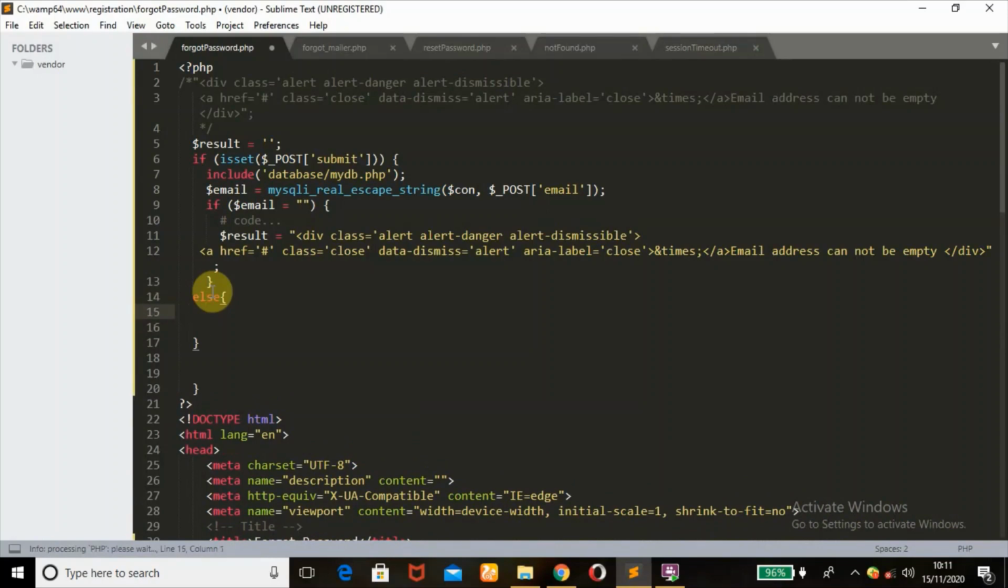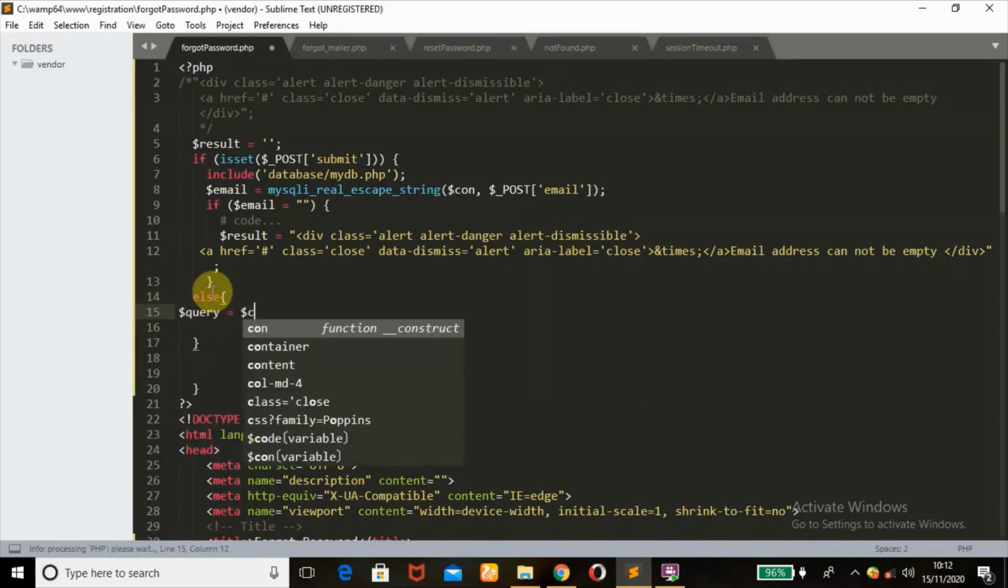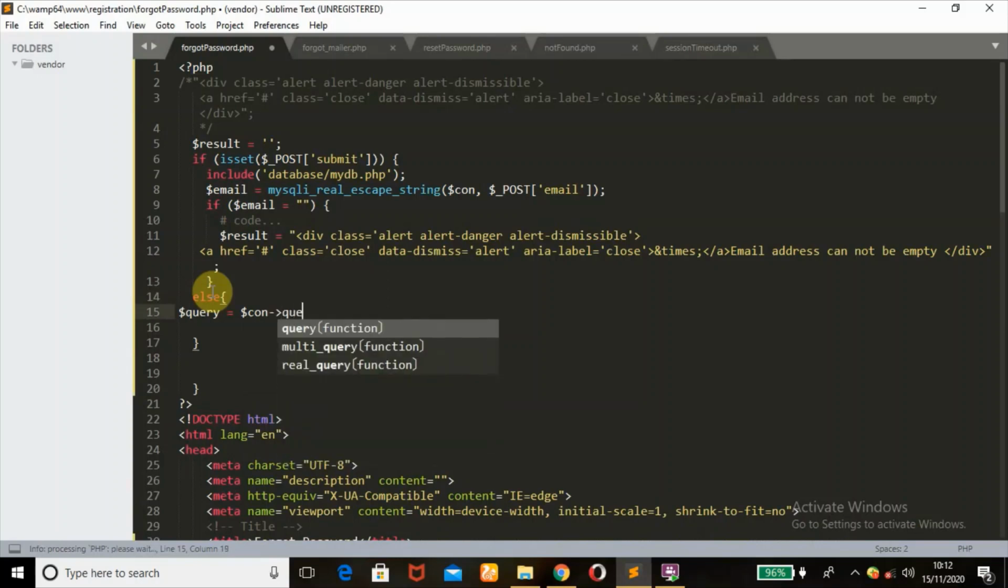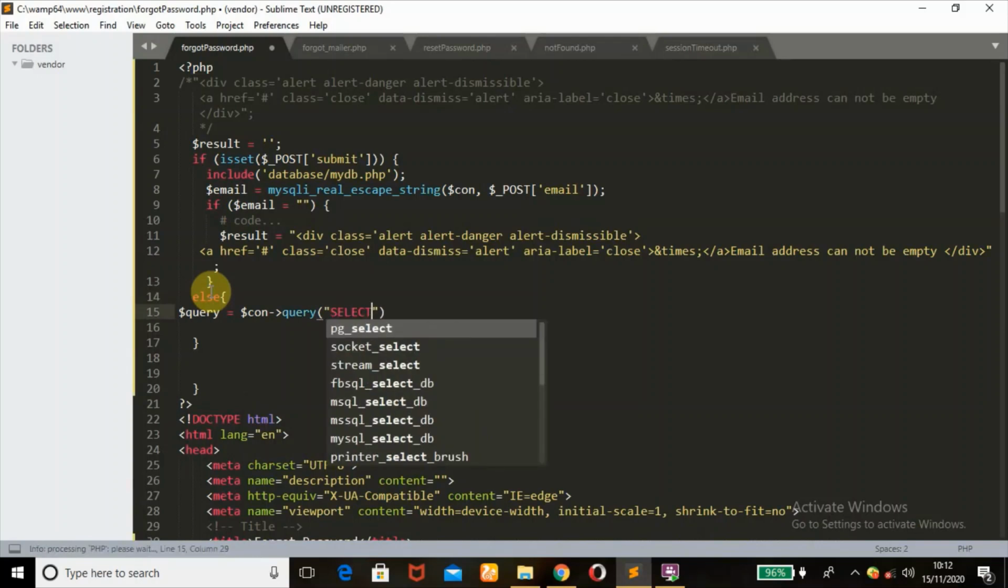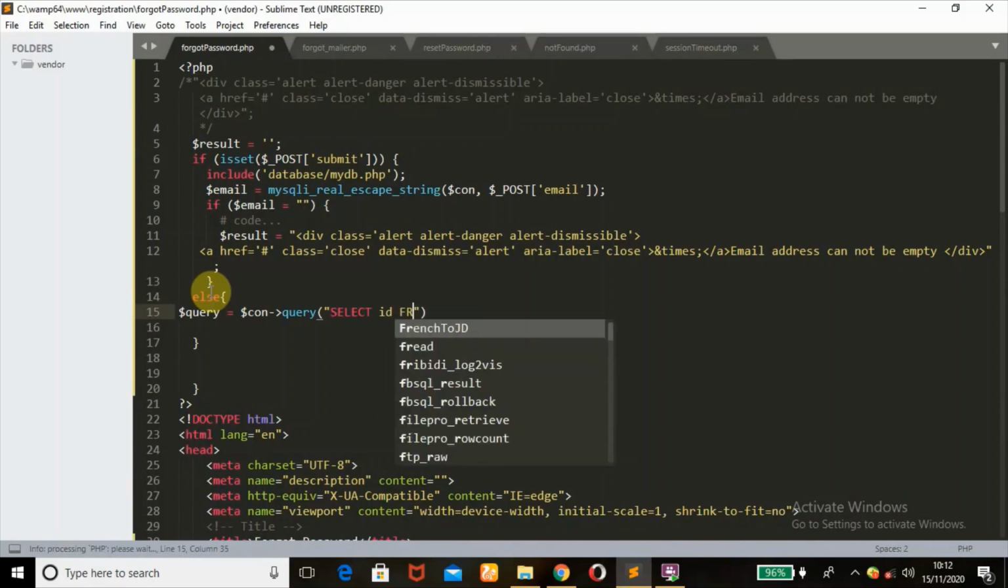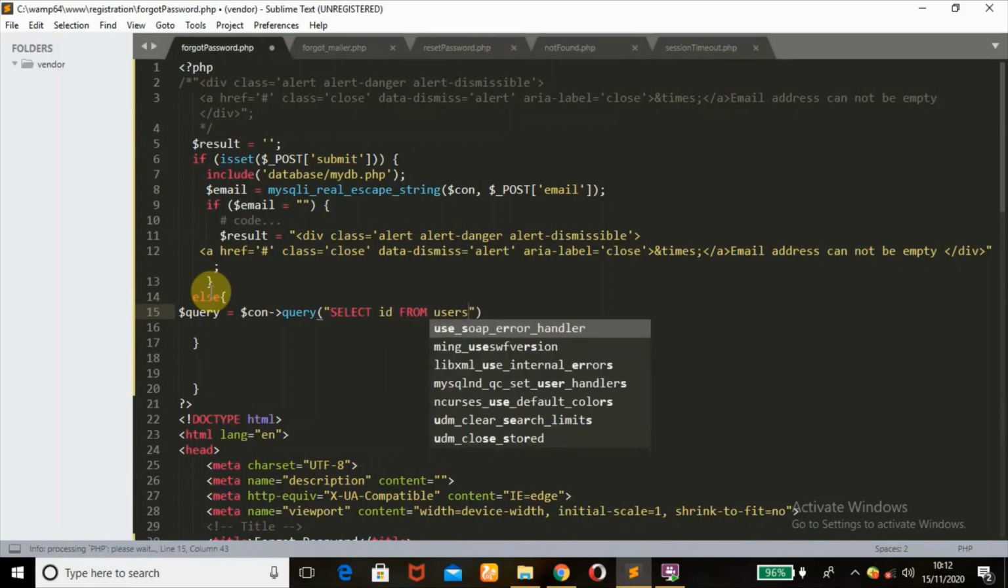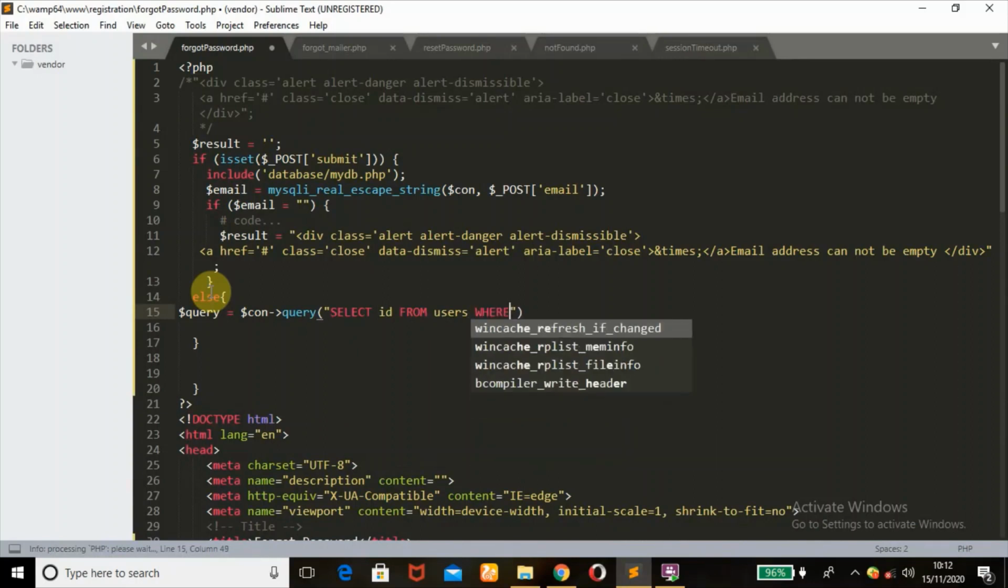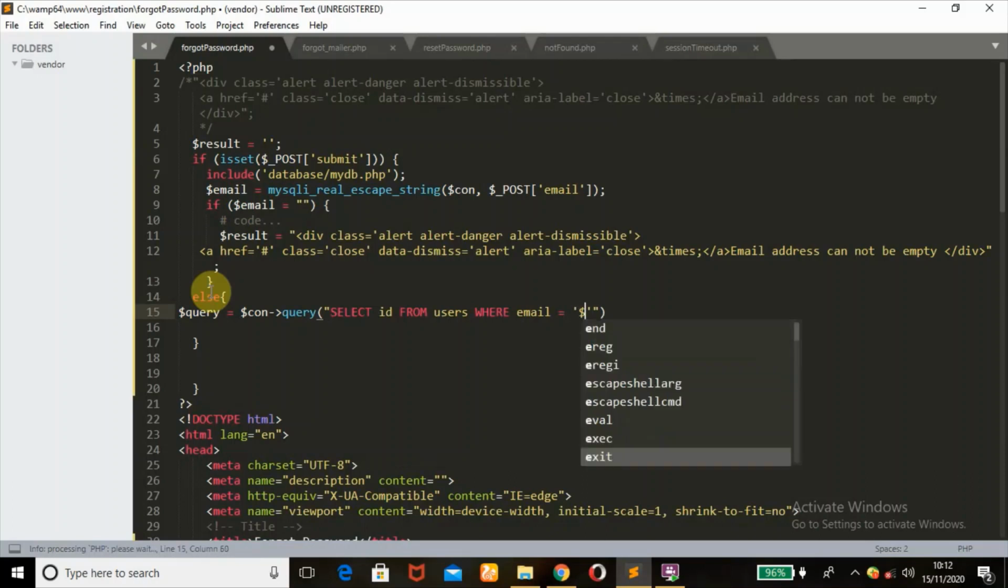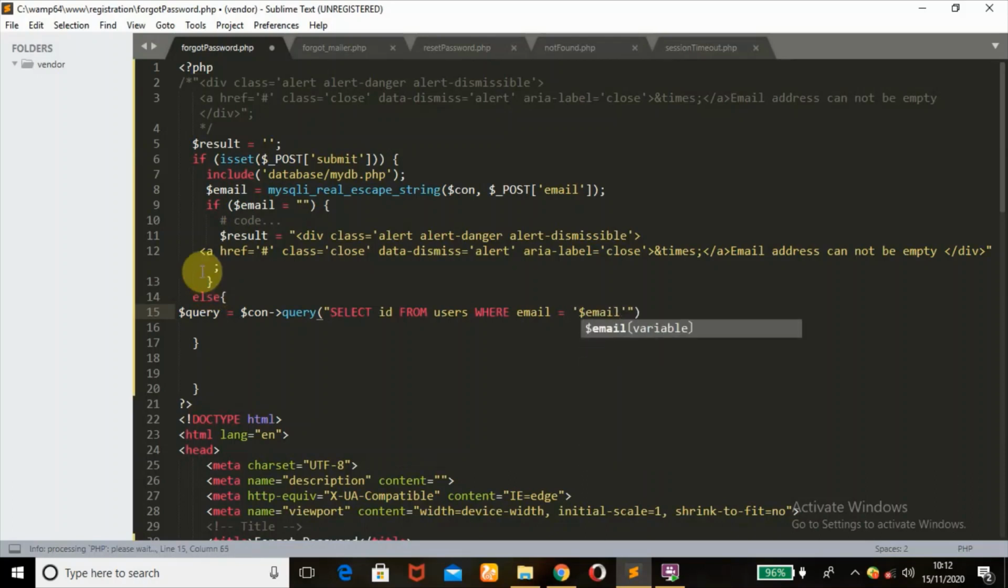I'm going to check if the email exists in the database. So a variable, query. With my database connection, I'll access the query function. My SQL statement will be: select id from users, in my users table, where email is equal to the email. The email is coming from what the user entered in the form.